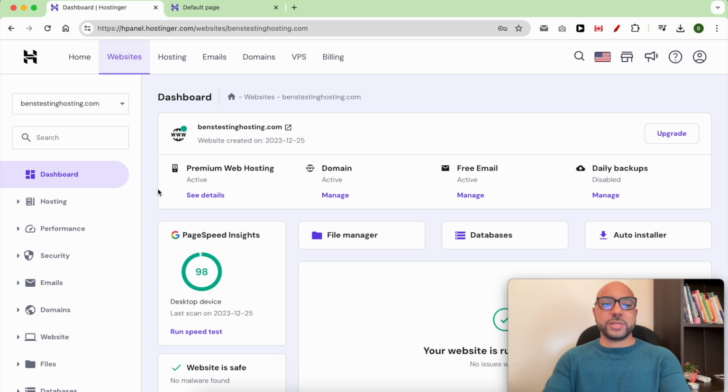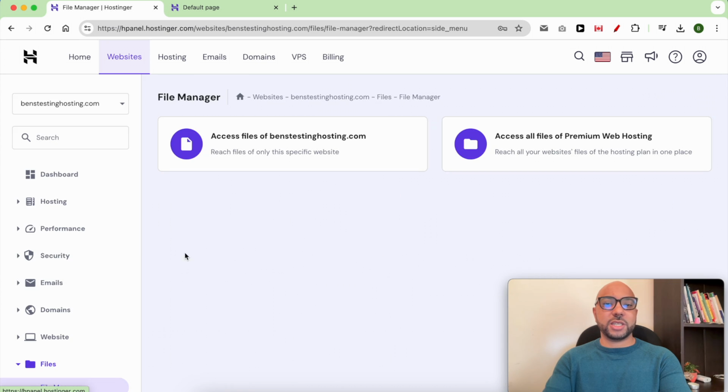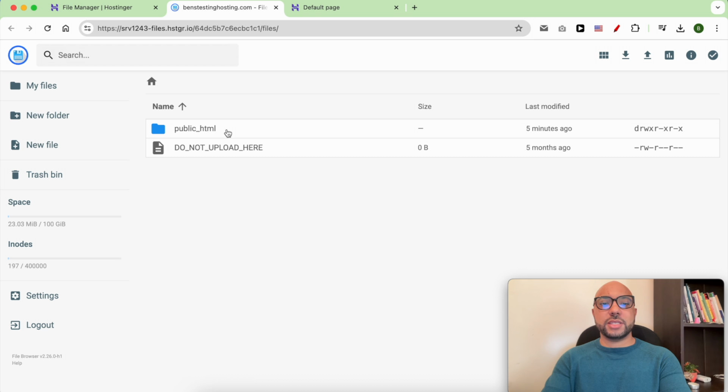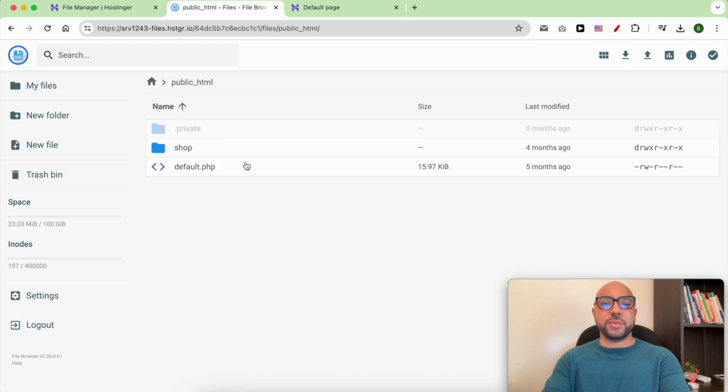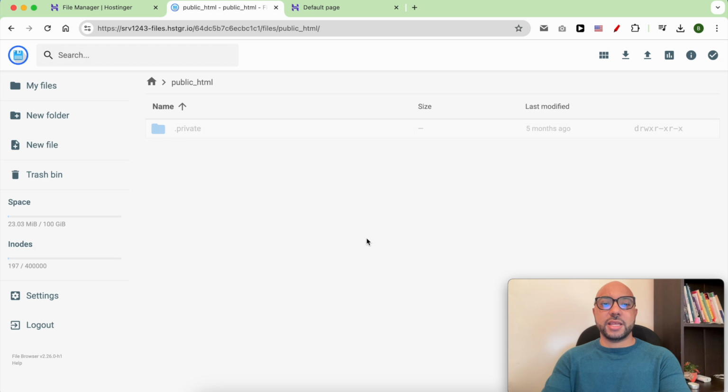To upload your website, just go to Files, then File Manager, and click on Access Files of your website. Click on this folder called Public HTML. Delete any files like shop or default. Then go to Upload.